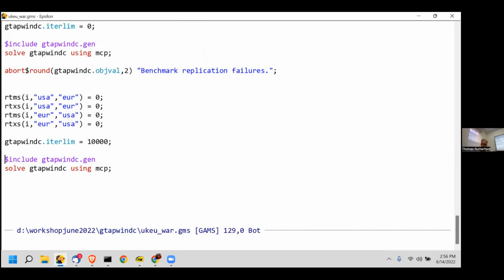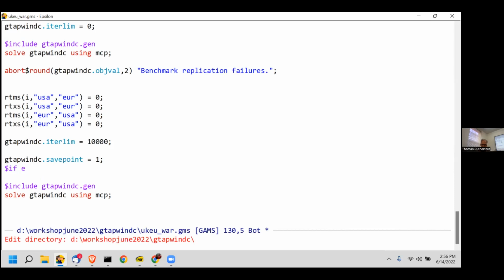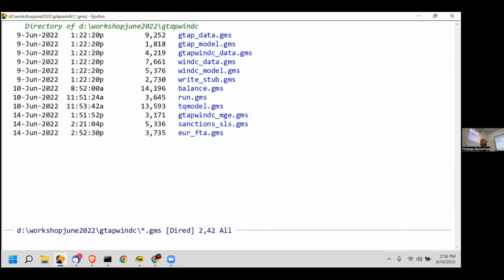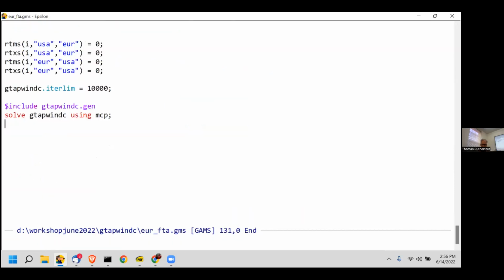But just to show the saving, when you're doing this sort of stuff, it's helpful to be able to save the point file. So I'll just show you how you do that. You say .save point equals 1, and then you say if. Oh, wait a minute. I changed the name of the file, so I want to say if exist p.gx execute load point.